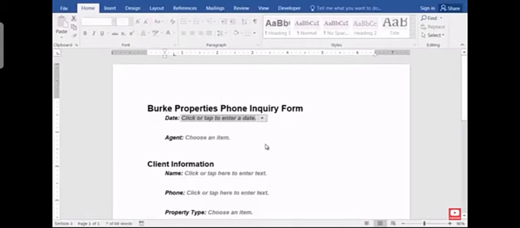And it's ready to rock. And all I can do is fill in the fields. I am not allowed to change anything else because I've protected the document. And we can move from field to field to field as the receptionist and fill in what we need.